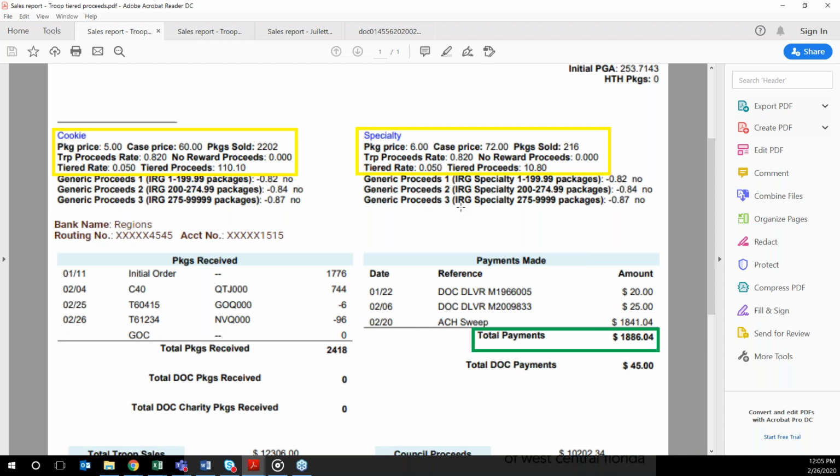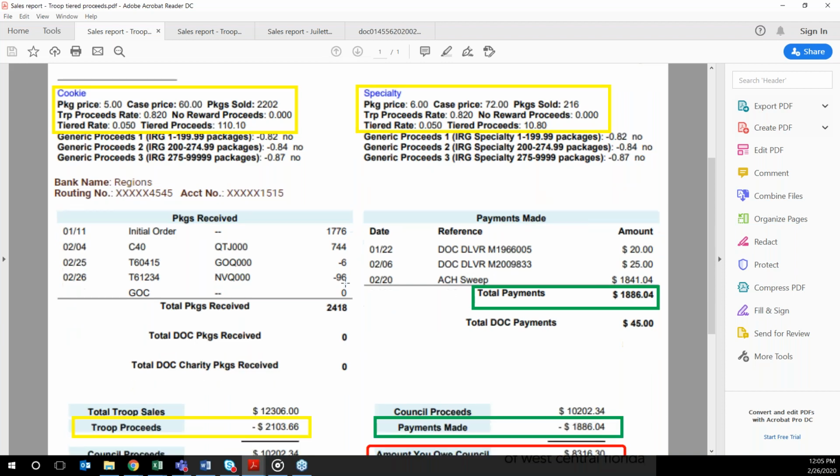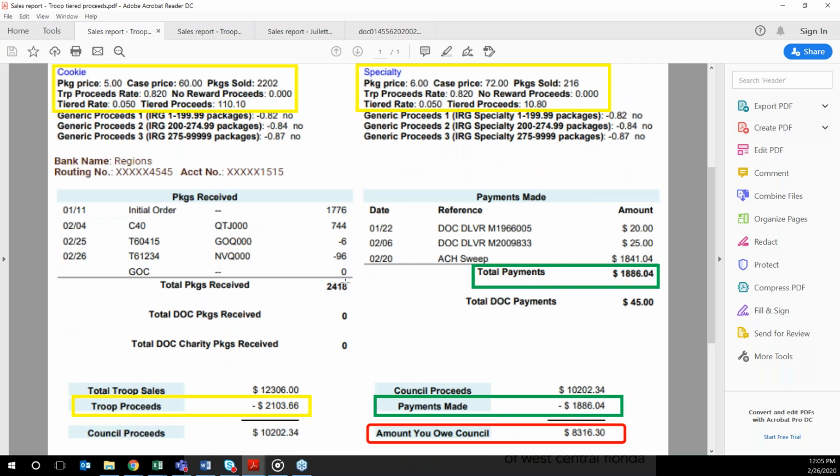Underneath where it says troop proceeds rate of 82 cents, it's going to say tiered rate. And if you have something in there, if it doesn't say 0, in this particular case, this troop has a 5-cent tier proceed rate. And that's based on the per-girl average selling average, right? So it can say 2 cents or it can say 5 cents. In this troop's case, they have the highest per-girl average, so they have the highest tiered proceed rate of 5 cents. So if you calculate that, I'm going to scroll up just a little bit so you can see.